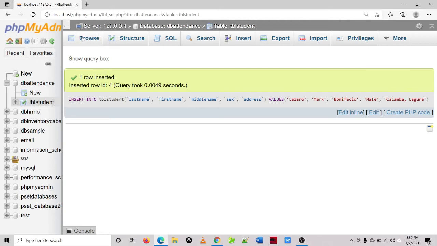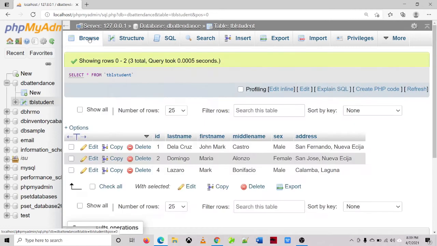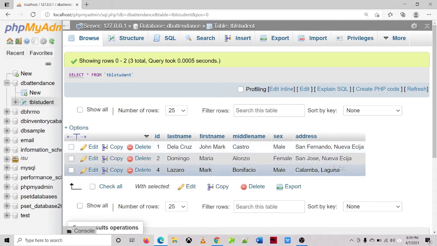So let's check our record. So in our table we have 3 records now. So we added a new record. Okay, Lazaro, Mark, Bonifacio, male, Calamba, Laguna. So let's try another example.